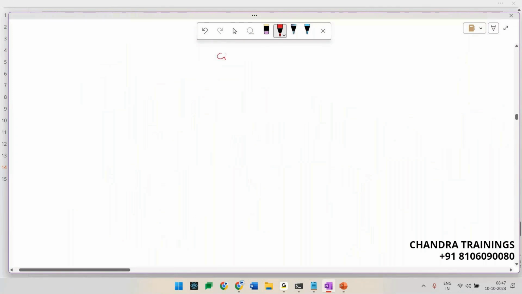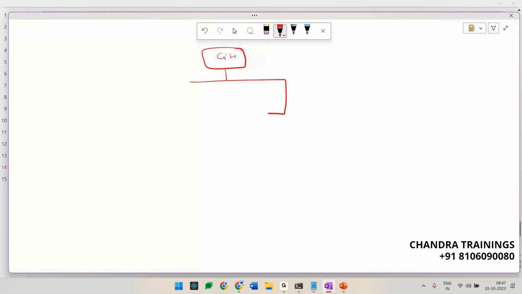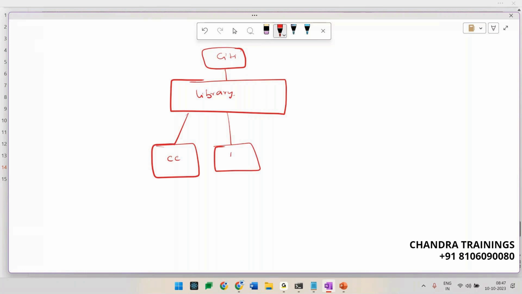Maybe this is our organization, and maybe this is our library. And for this there can be one application related to credit card, one application related to loans, and one application related to accounts. Can we go with this design? Am I correct? So can we go with this design?